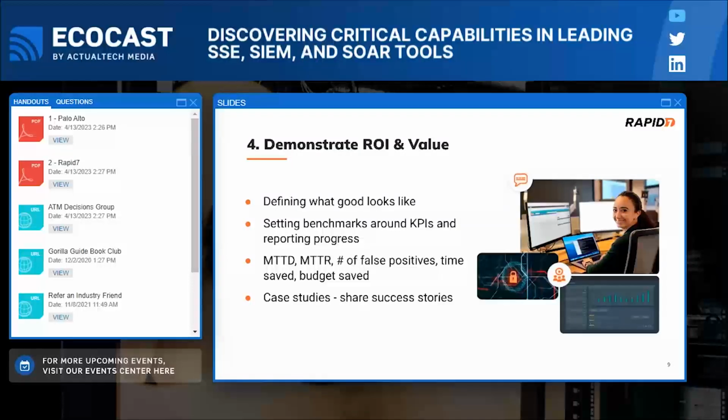on a regular basis? It could be things like mean time to detect, mean time to respond. Could also be, especially if you're in the case of moving from one SIEM to another, a reduction in false positives. It could be time saved, budget saved. I'm sure that would certainly be an exciting one for that C-suite audience.